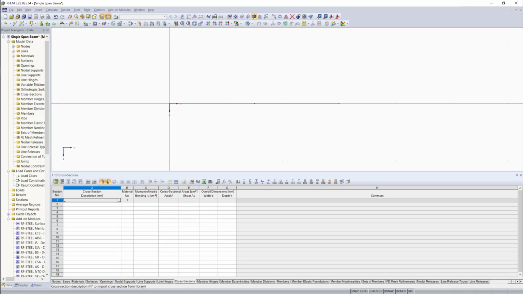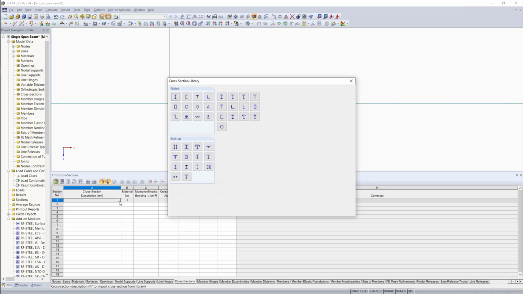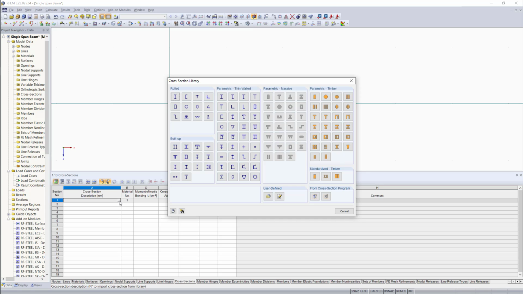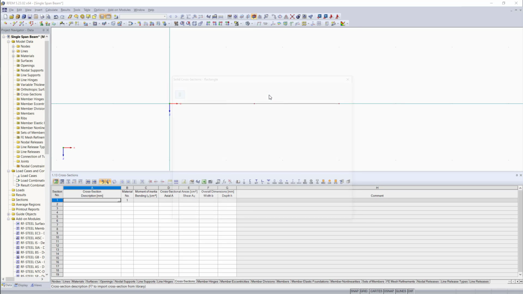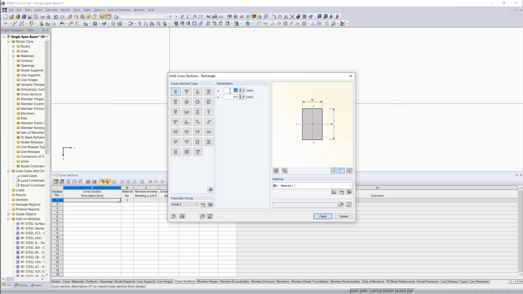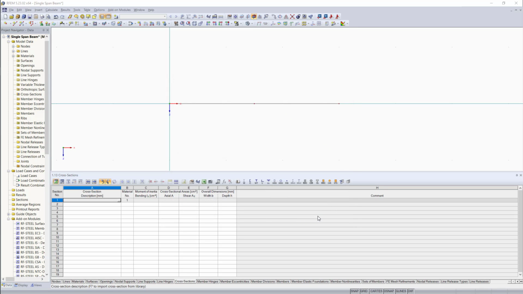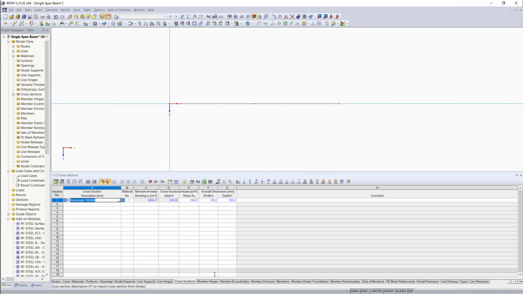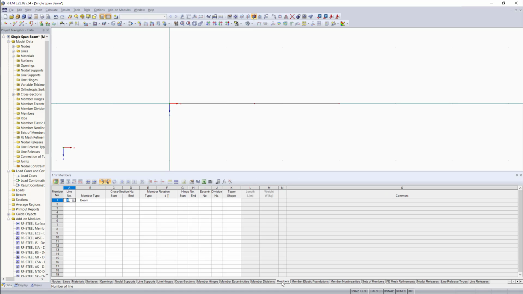And again, we can simply enter a cross-section, or we can open a cross-section library. As you can see, we have a lot of options for various cross-section types. For this example, again, to keep it simple, I'd like to choose a very basic cross-section, which is going to be a parametric cross-section. This one here, which has a width of 100 and a height of 200.